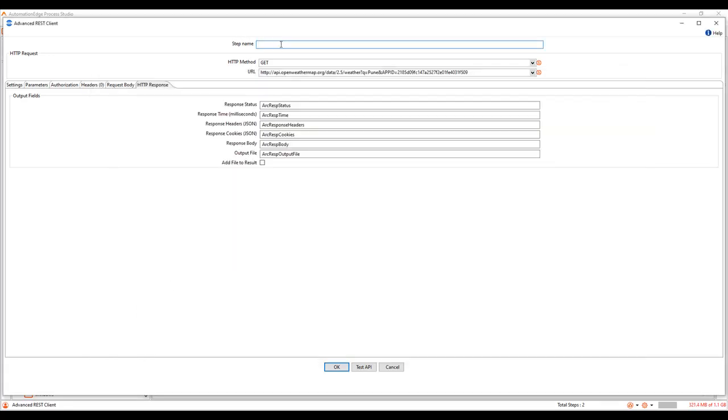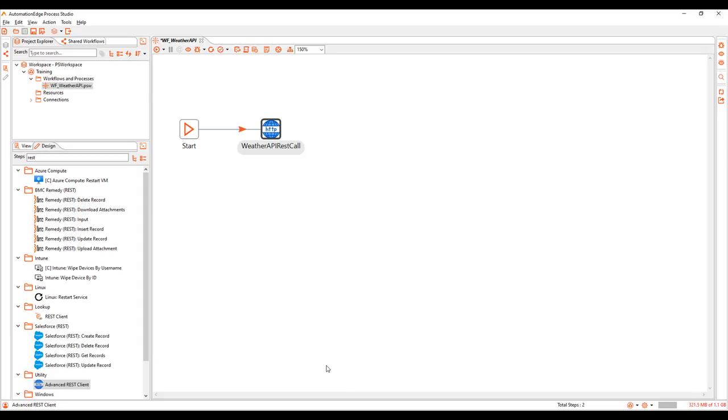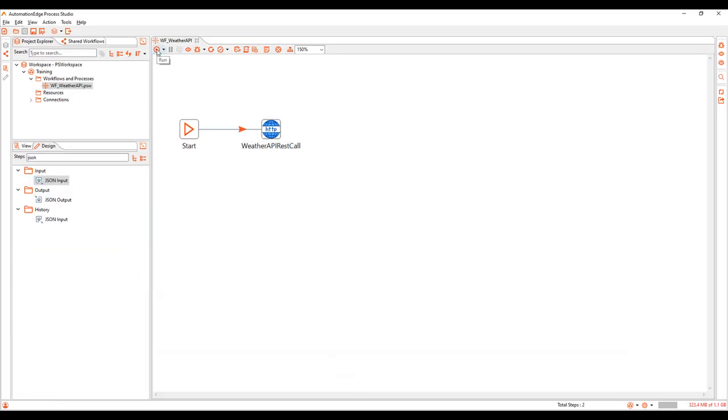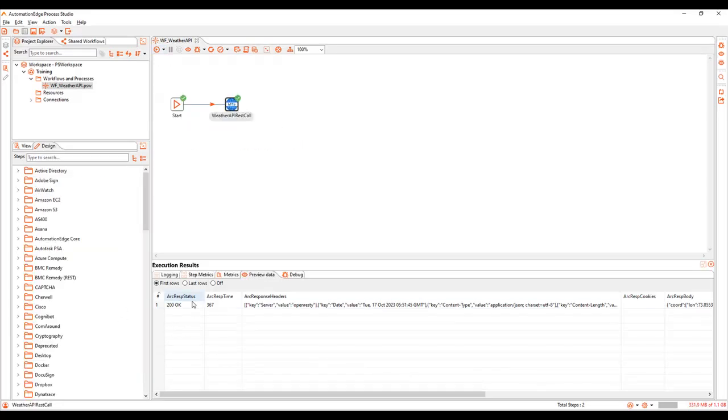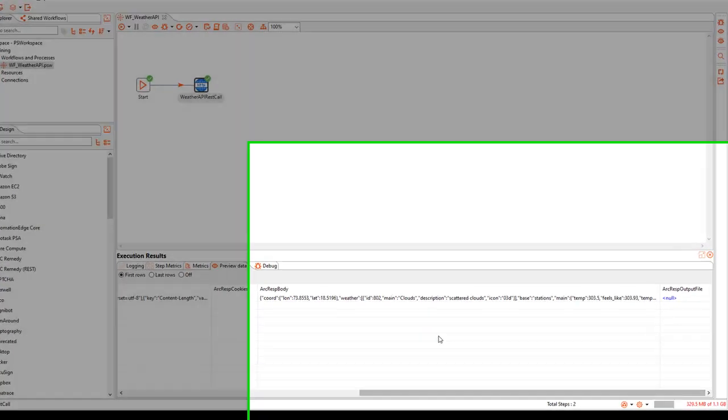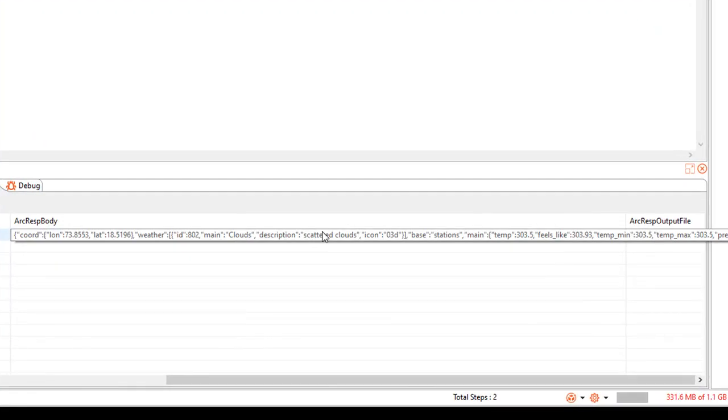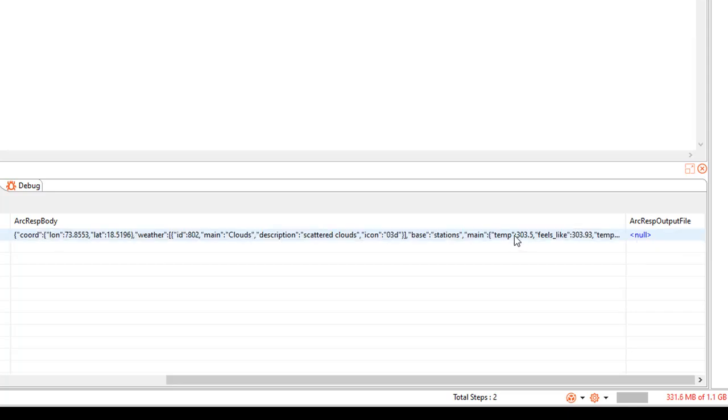Let us also change the step name to Weather API REST call. Click on OK to save the configuration. Let's run this and see the output. As you can see in the preview data, the response status is 200 OK. Let's scroll horizontally. In the response body, you can see the weather details. In these weather details, inside main, we have temperature. This temperature we have to fetch.